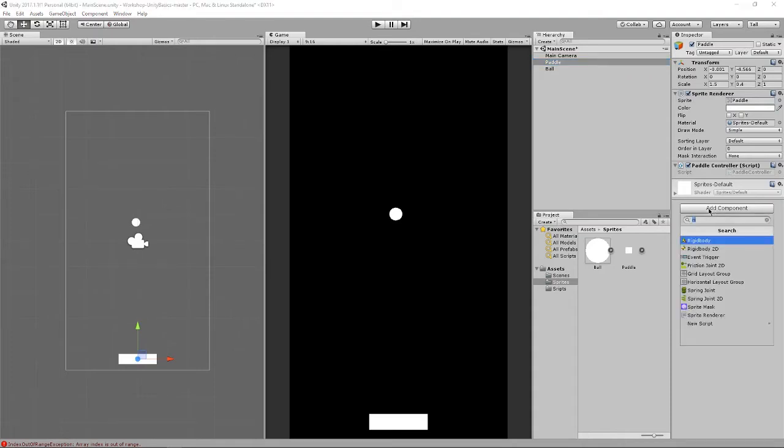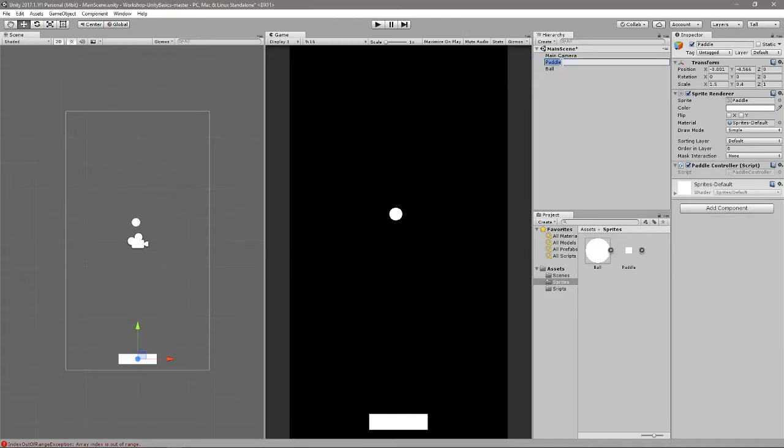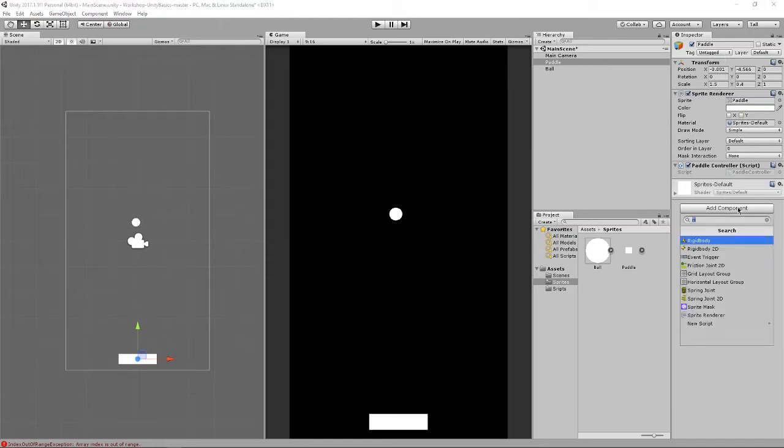Go figure. So we're going to select our paddle. You can either select it in the hierarchy or you can click on it. And then in the inspector window here, we're going to add another component, and this time we're going to add a box collider. And remember, we're making a 2D game, so it's going to be a box collider 2D.